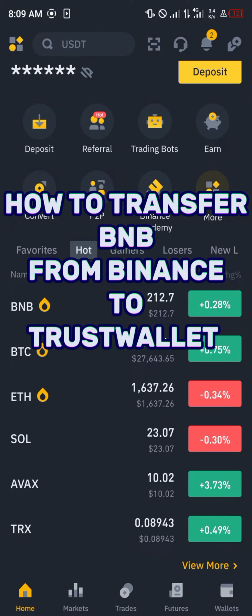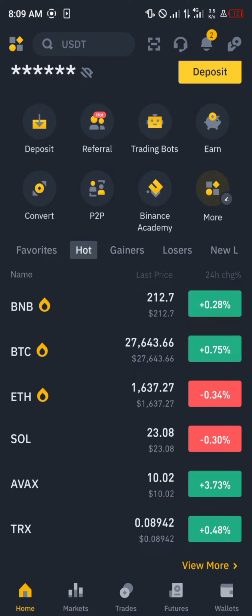And in this short tutorial video, I'm going to be showing you how you can transfer BNB from Binance to Trust Wallet. It's an easy process, but you must have an account on Binance.